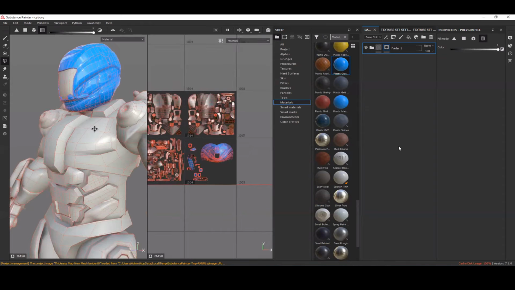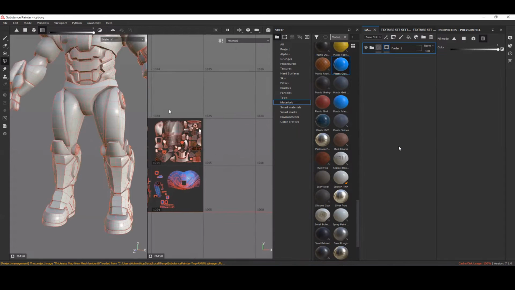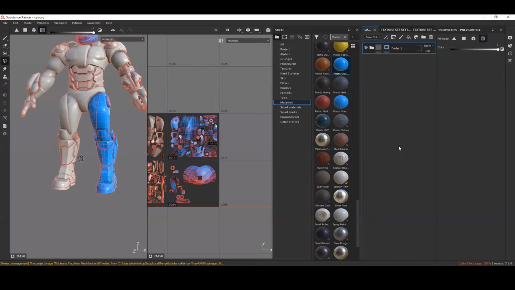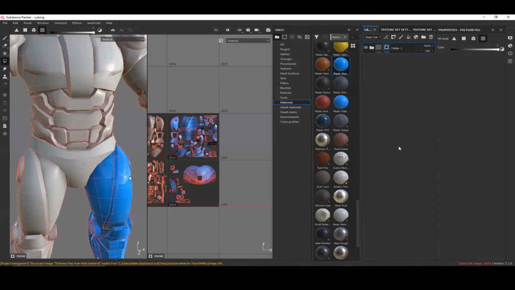So maybe I want to apply this to some other part as well, maybe to the hand as well. So I can do it like this. Now, say for example, I don't want some part of the leg to have this material. So what I can do is I can change the color.